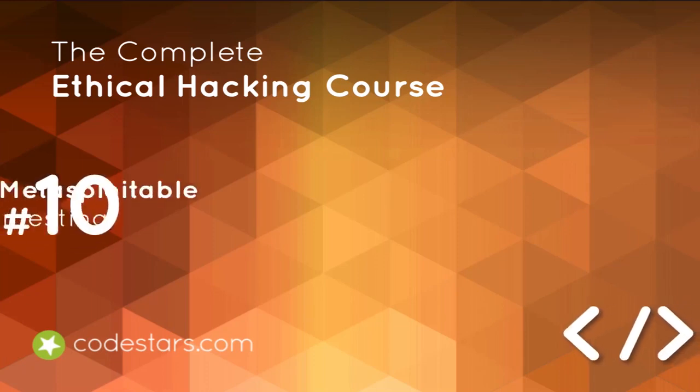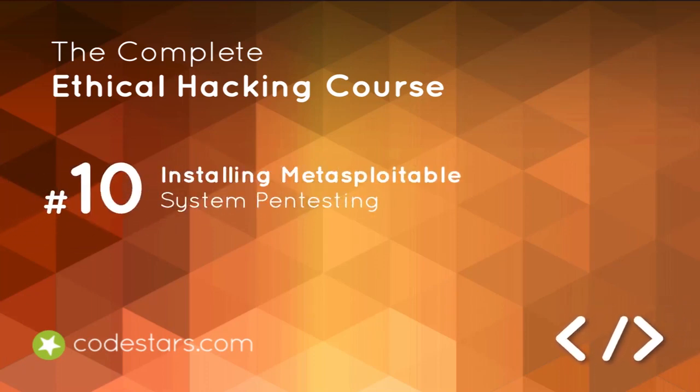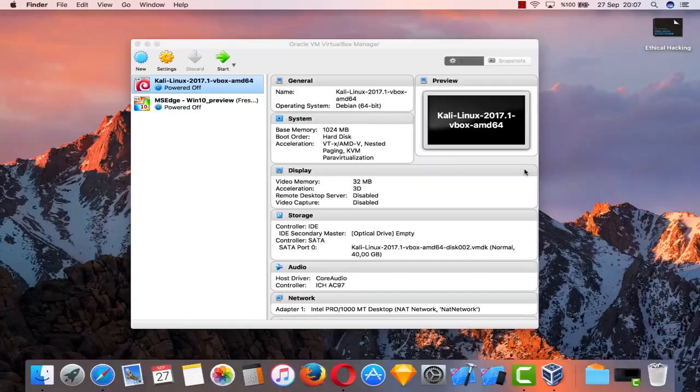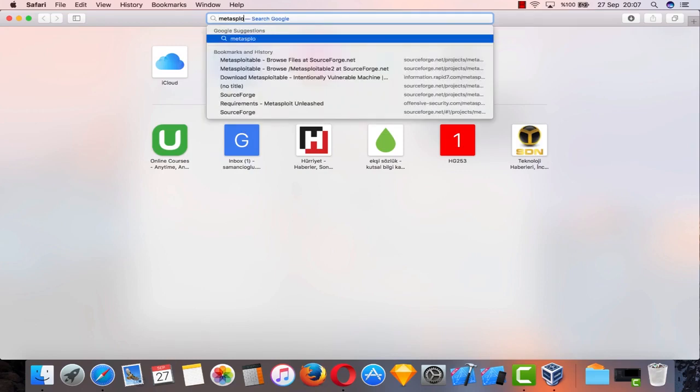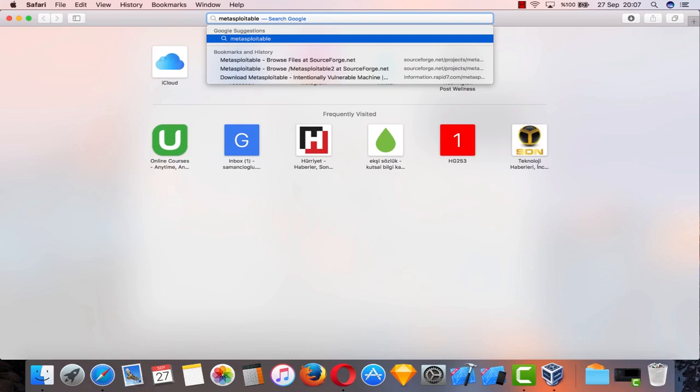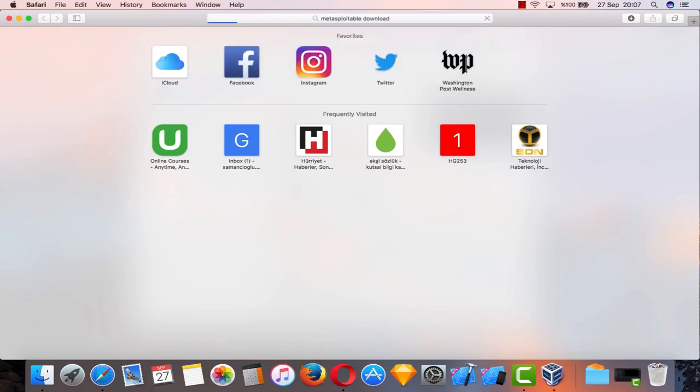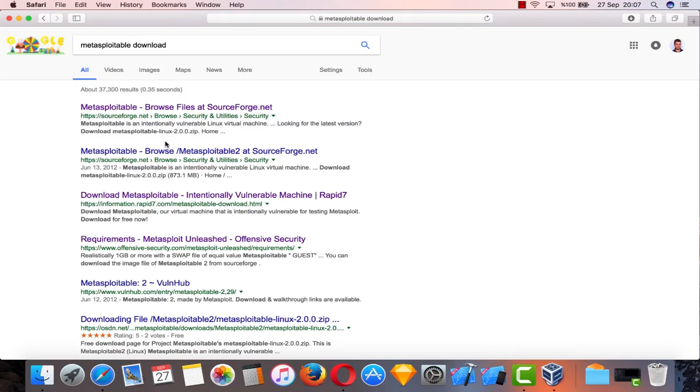Hi! Within this lecture, we're going to see how we can install Metasploitable machine as a virtual machine on our host computer. In order to do that, let's go to Google and search for Metasploitable virtual machine. You can just type Metasploitable download, because everyone uses Metasploitable as a virtual machine because, as I said before, this system is actually designed to be hacked.